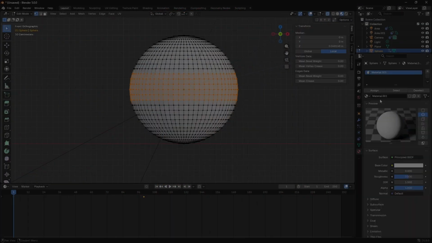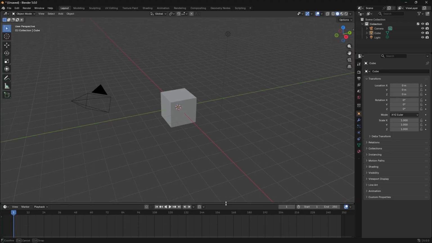So let's get into it. So here we are in Blender. We need to change a few things.